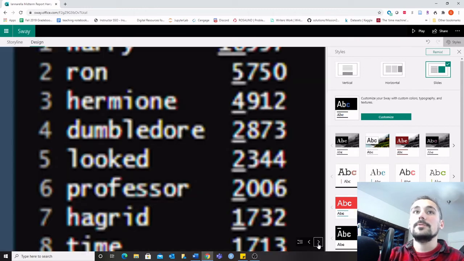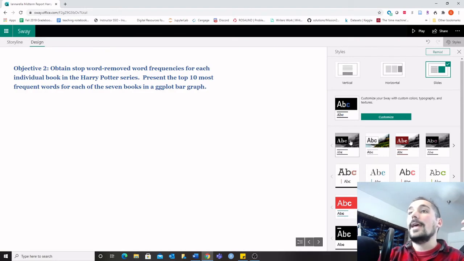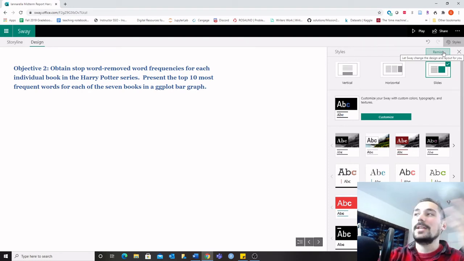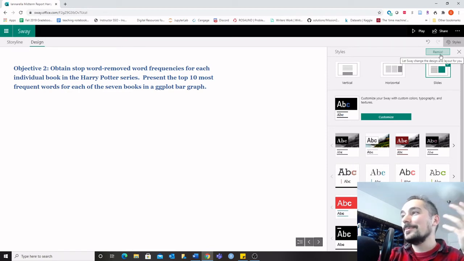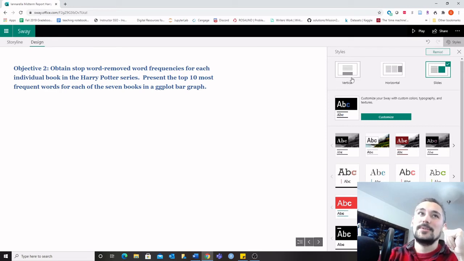Here's our Harry Potter visualizations coming up. And then you can change the font, you can change all sorts of things. This is a fun thing to do, but not very practical. You can remix, right? Which will just randomly select any kind of conglomeration of different design things that they have in Microsoft Sway, and it'll just kind of throw them together. It's kind of a funny and wonky thing to do. Again, not necessarily super practical.